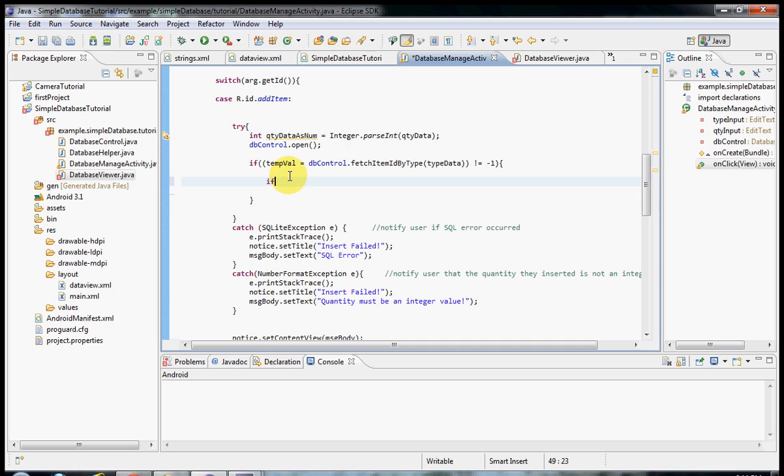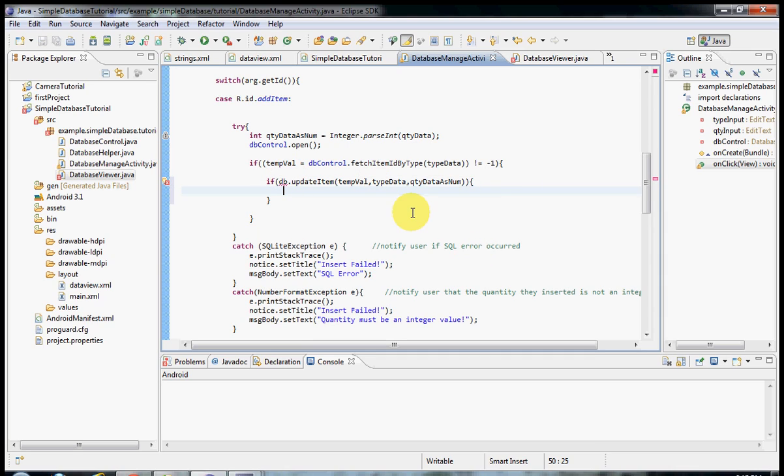So we're going to have another condition in here to make sure that the update in fact works. We're going to do if dbcontrol dot update item, pass in temp val, type data, and quantity data as num. Oops, db control. Okay, so this is the ideal situation.